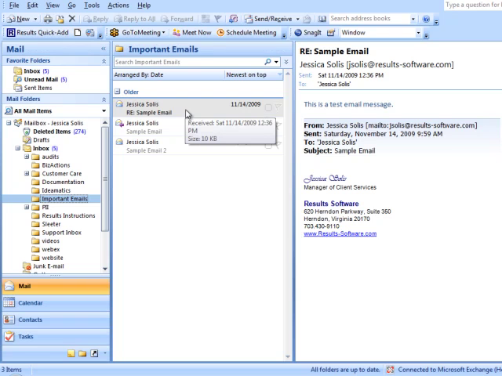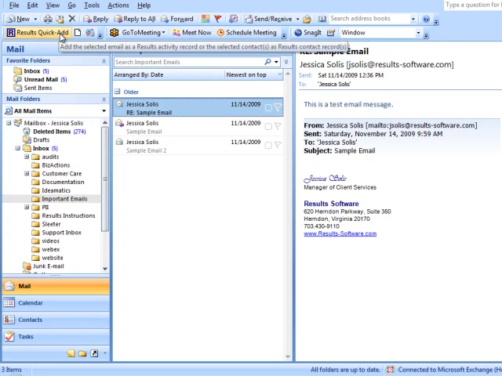So to add an email to Results, you would simply highlight the email that you'd want to import and then select Results Quick Add, and that is going to note who the email is from and file it under the appropriate contact under that Emails tab. And when you do this, all the formatting and all of the attachments that are associated with the email would be sent over to Results as well.